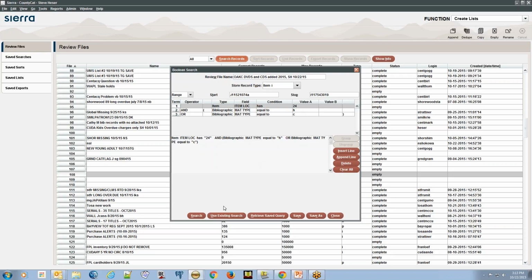If I wanted to save this as a query, I could save this information to the database and then retrieve it at some later point if I wanted to run this search again. So say at the end of the year, I wanted to run this again and see how many DVDs or CDs I added. You can click on the Save button here.